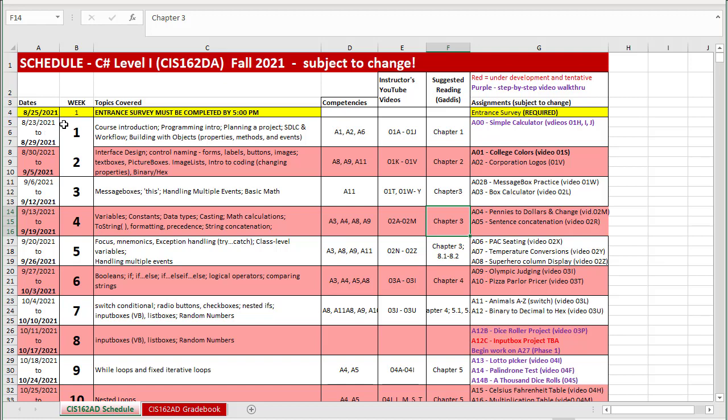Looking at the schedule, I have each week listed here in column B and the dates in column A. You'll see the topics that I plan to cover in column C, the competencies, going back to what's in the syllabus, the YouTube videos that I've created that will be covered, suggested reading in the Gaddis textbook, and then the last column are the assignments for each week. You'll see some assignments are in purple. Those are ones where I walk you through step by step. There's a few that are still under development or being revised, and those are listed here in red.